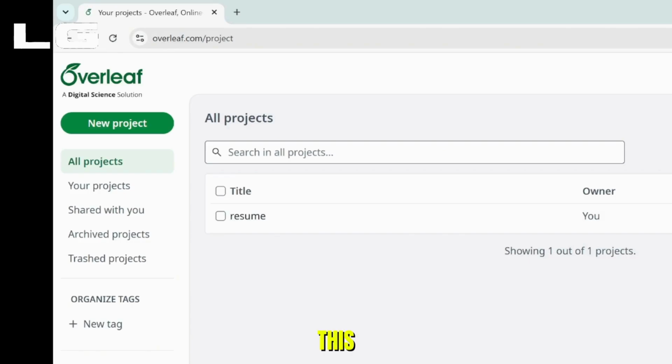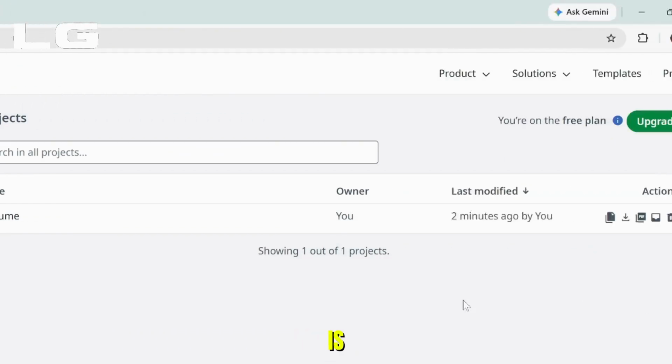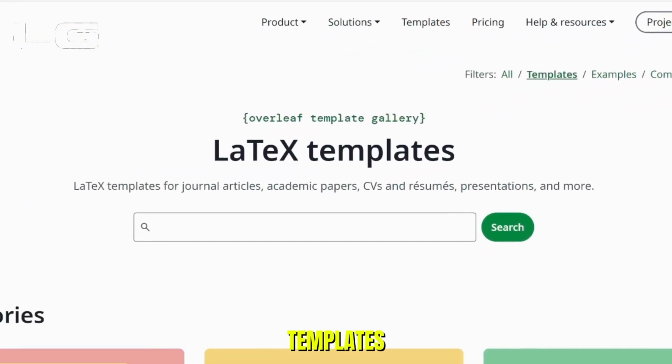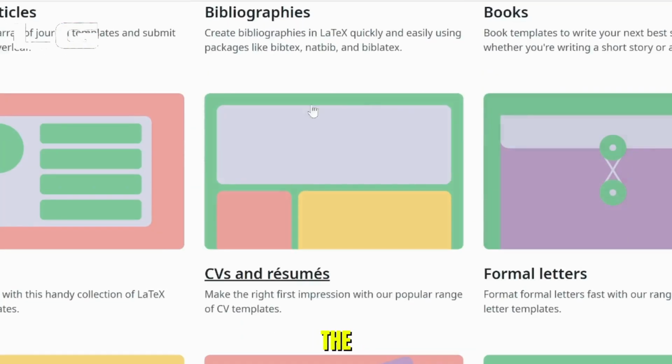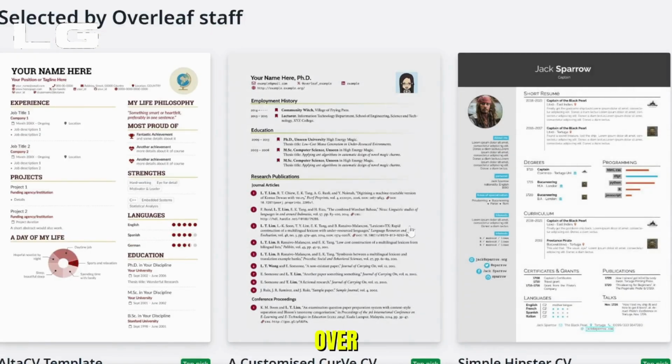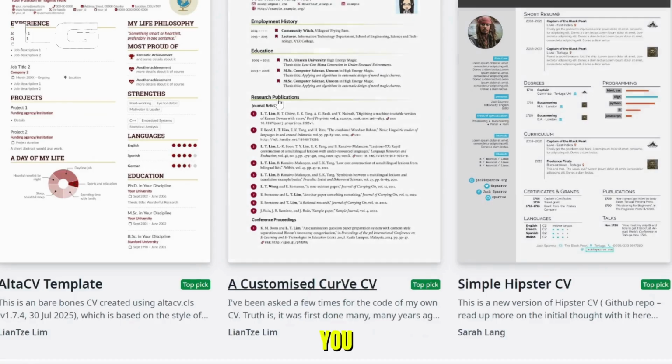And once you get into this interface here, what you need to do is go to Templates in the top right. And over here under the templates, scroll a bit down until you find the CV and Resumes. You can make the right first impression with CVs and resumes of this Overleaf. Click over here. So here you can find all of these templates for your CV. And over here, select any of the templates that you prefer.